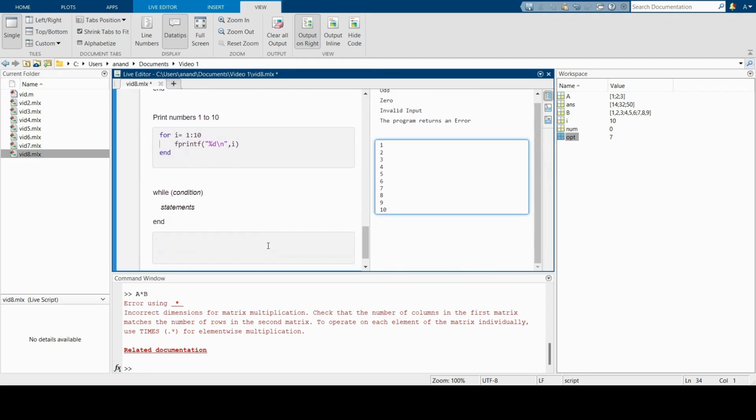Now that was the for loop, and now let's look at the while loop here. Inside the parenthesis, we have a condition, which is usually a Boolean expression that determines whether the loop should continue or not, and statements, of course, the code to execute as long as the condition here is true. So let's try to do this question using the while loop.